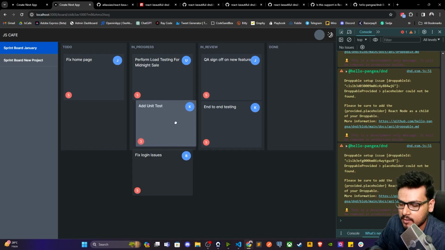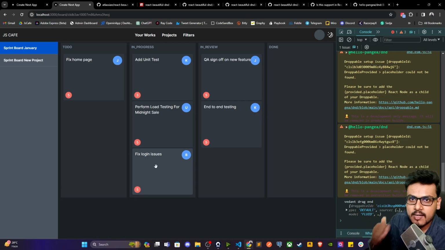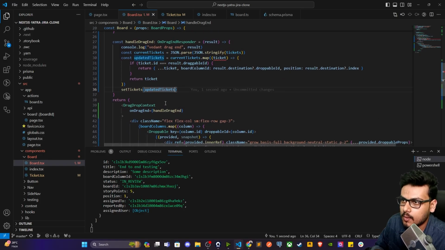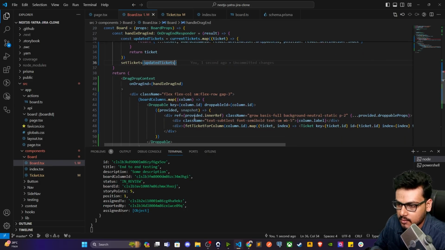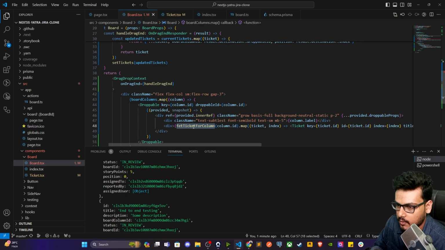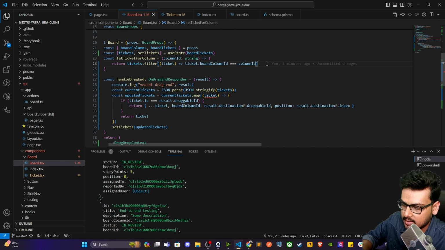So add unit test, if I add it over here, it is coming at top. Now why is it coming at top? If you notice, once I add anything on the top, the other items have to be shifted one position down. That is one thing. And are we really sorting the tickets based on position? I really don't think so, because if you see fetch ticket for column, and inside fetch ticket dot column we fetch the ticket, but we didn't sort them based on the position.